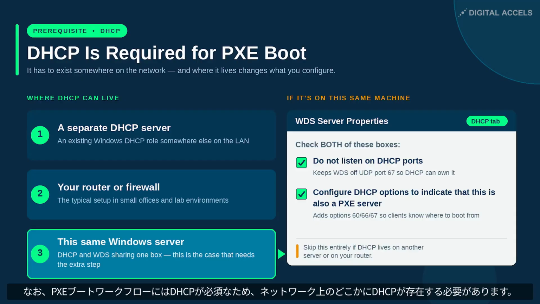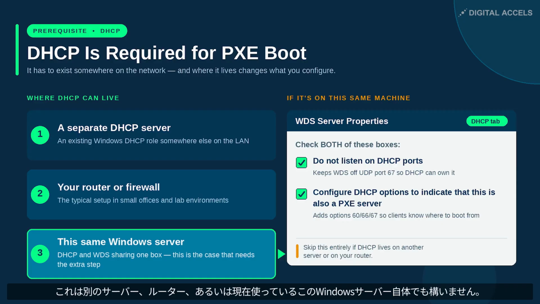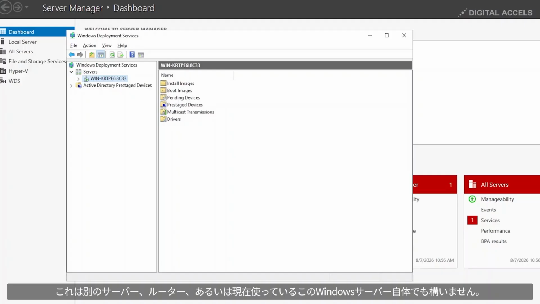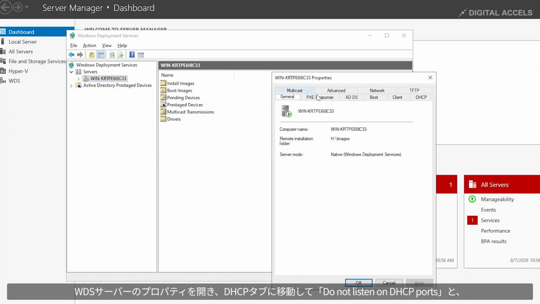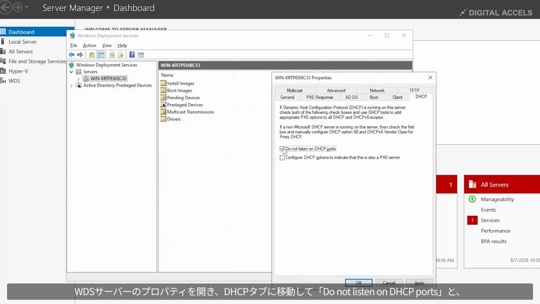A note here that DHCP is a requirement for the PXE boot workflow, so DHCP needs to exist somewhere on the network. This could be a separate server, your router, or this same Windows server that we are on right now. If DHCP is running on the same machine as Windows Deployment Services, go ahead and open up the WDS server properties, go to the DHCP tab, and check both Do Not Listen on DHCP ports, as well as the Configure DHCP options to indicate that this is also a PXE server.